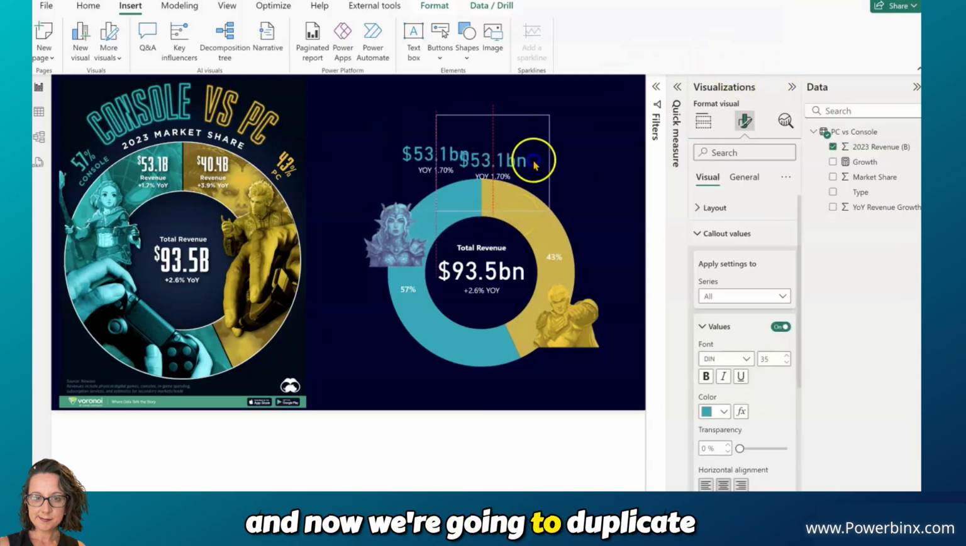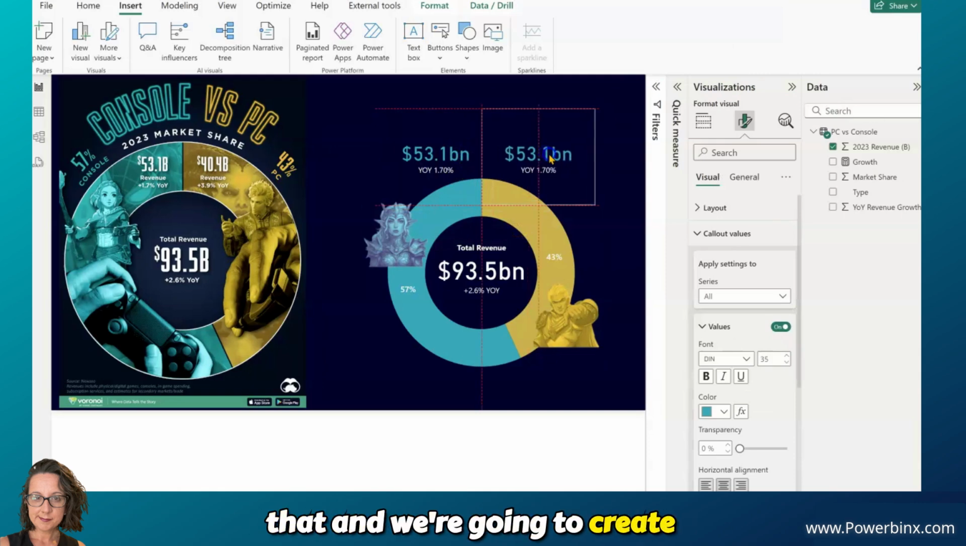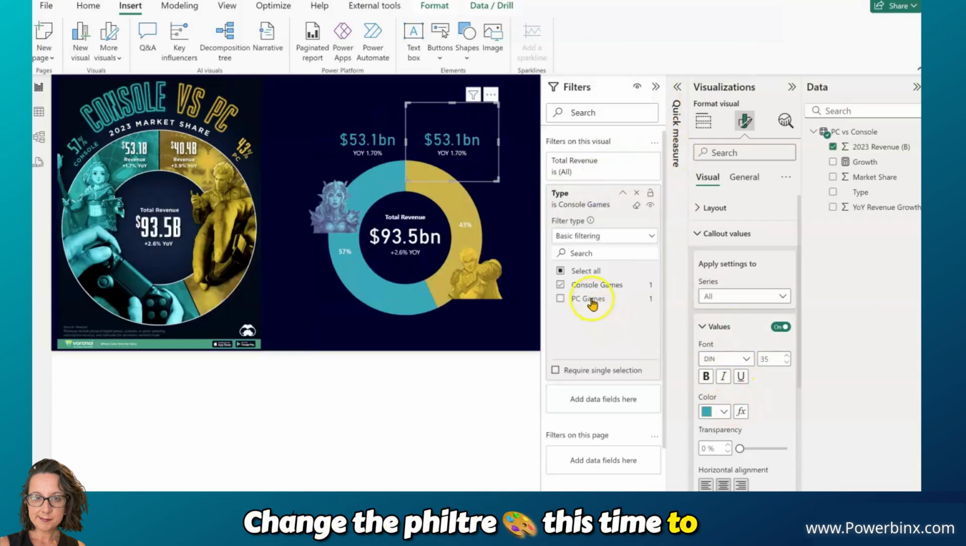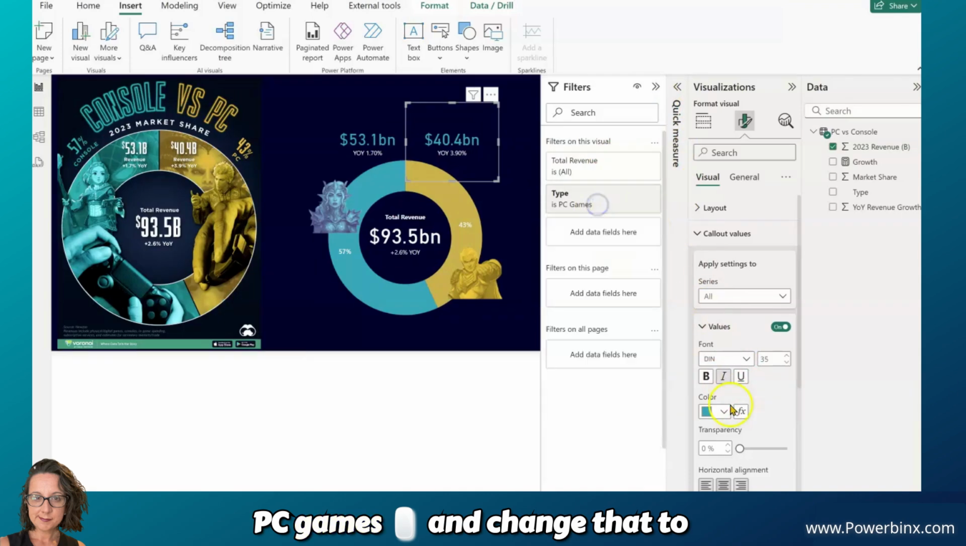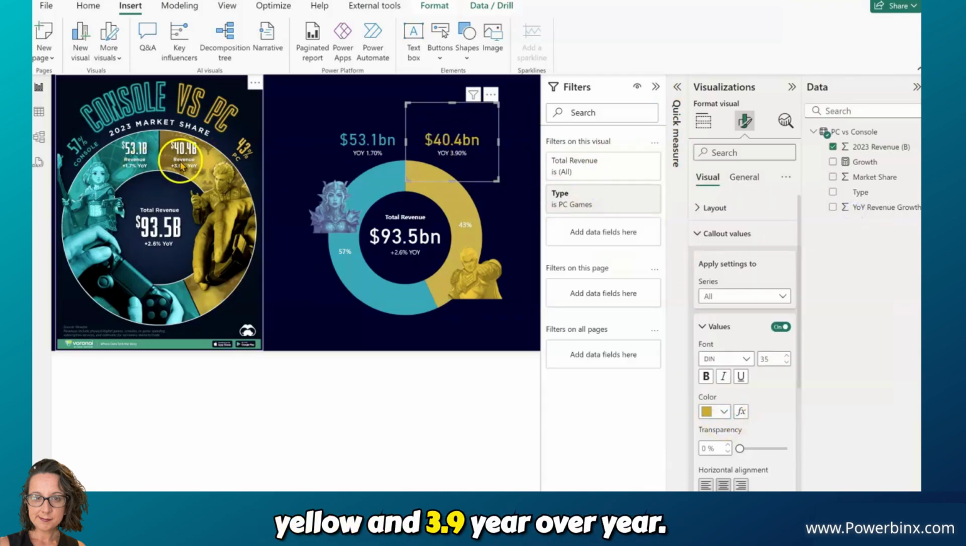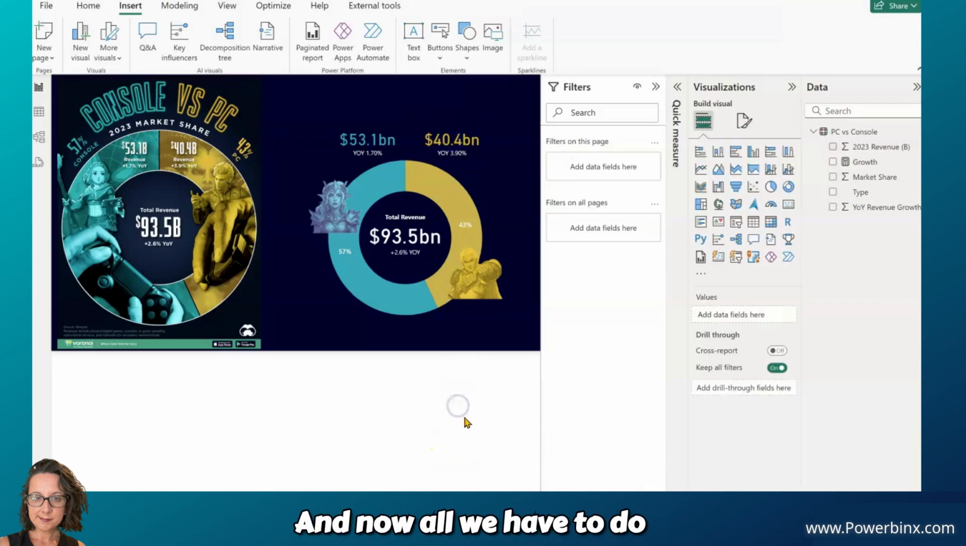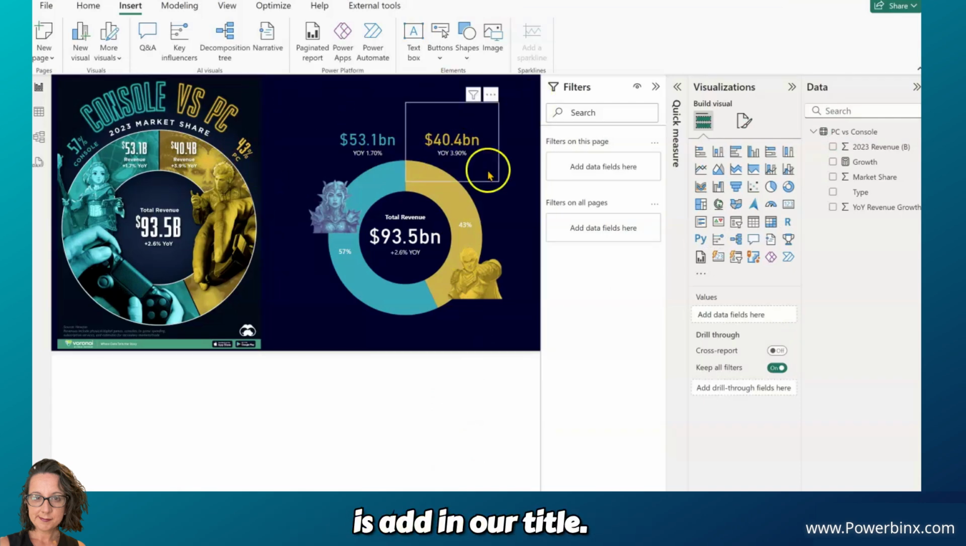And now we're going to duplicate that, and we're going to create the same one over here. Change the filter this time to PC games, and change that to yellow and 3.9 year over year. Great. And now all we have to do is add in our title.